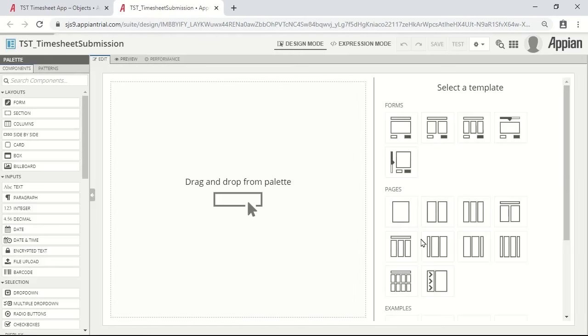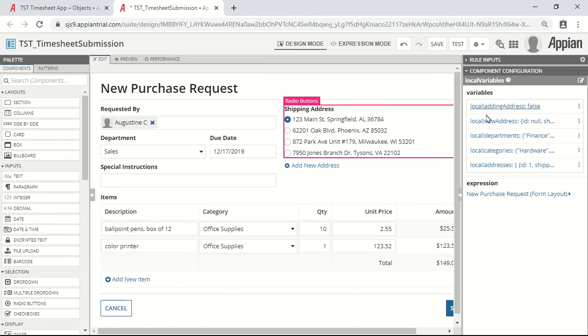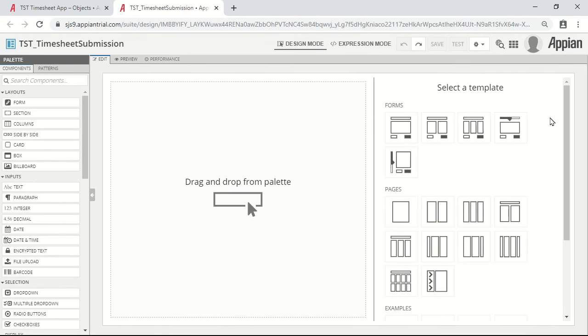In the Interface Designer, we can see that we are presented with some templates. So for example, if I choose Request Form, it will automatically populate the interface on the left with an example that we can modify to fit our needs. You can undo and redo changes at the top right.